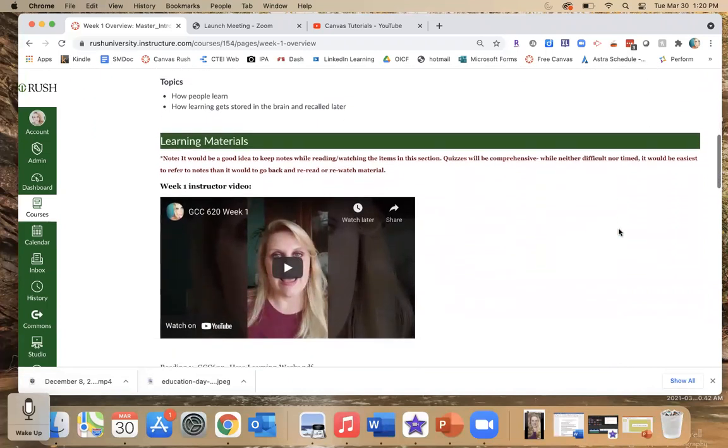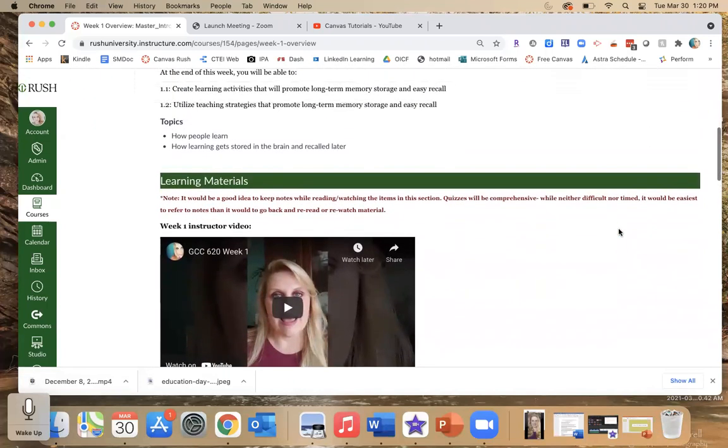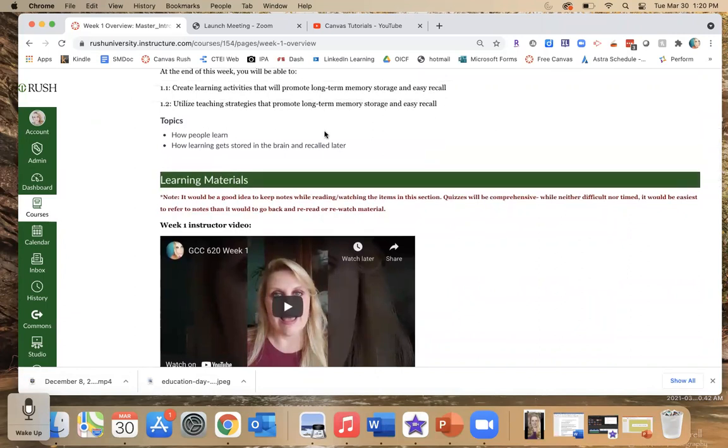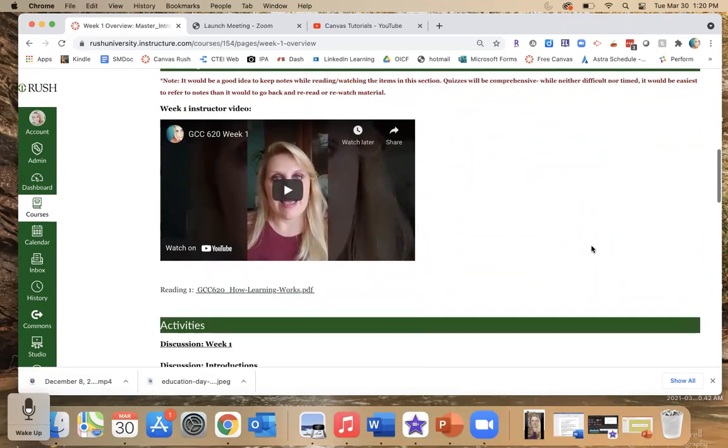There's also topics covered. If you really don't like adding topics because you're like, oh, the objectives are fine, then just delete it. Learning materials, this is where you would put any links to any files that the students need, whether it's articles, PowerPoints, a link to slides from a different tool like Pear Deck or Mentimeter or whatever, any videos that they need.